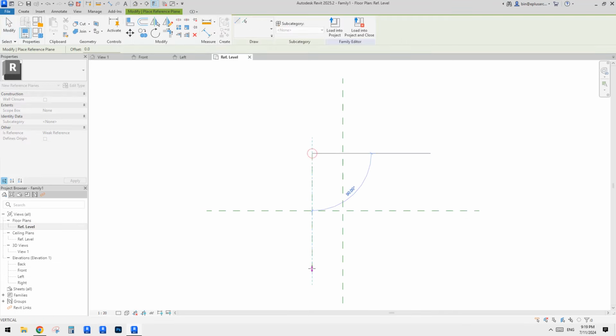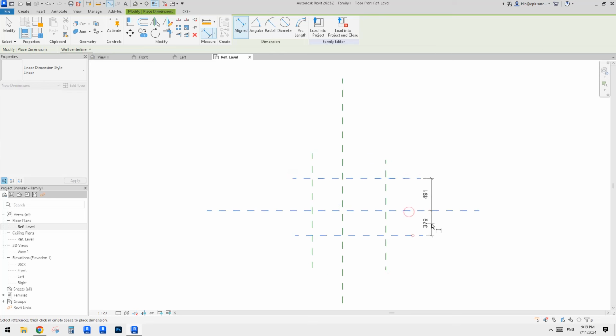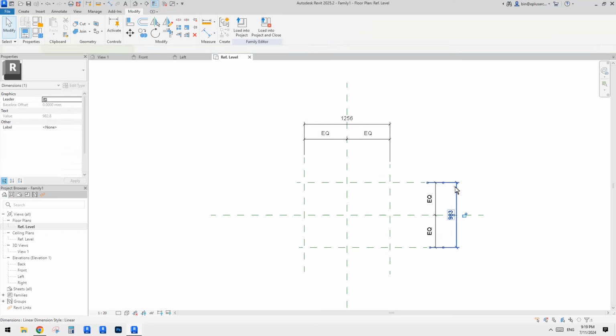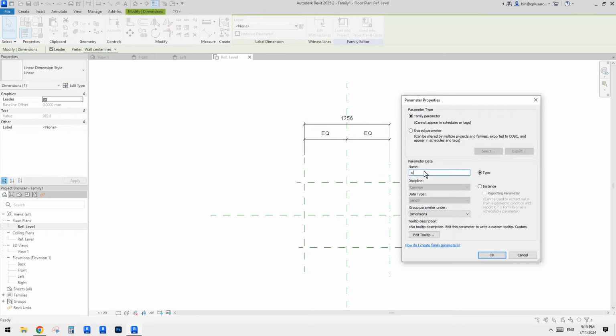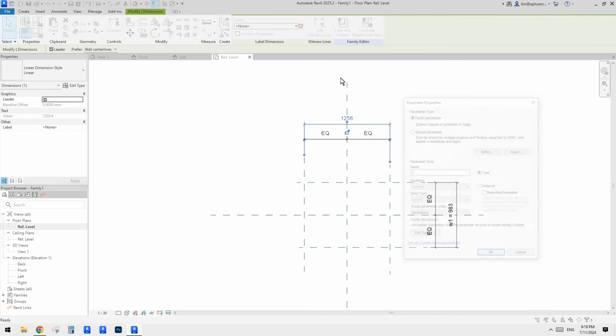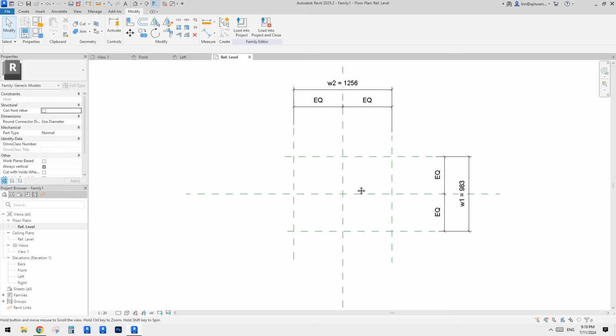So just quickly do a family, something like this. Reference planes, equal dimension, equal dimension. Okay, so I'll create this one as maybe a W1 instance parameter, and this one will be the W2 instance parameter. So now we have these.